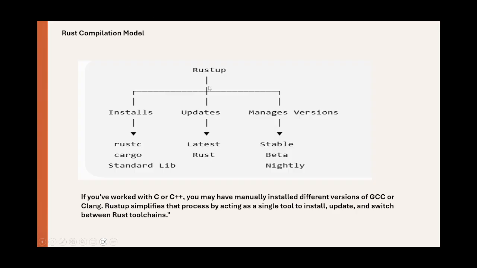Rustup is a tool which takes care of installation. It also takes care of updates and it also manages versions. When we install it, it installs the Rust compiler, cargo and standard libraries. Cargo will be covered as a separate video because it's very important. For now we'll just understand the installation methods. Rustup also takes care of updating to the latest Rust versions and managing versions.